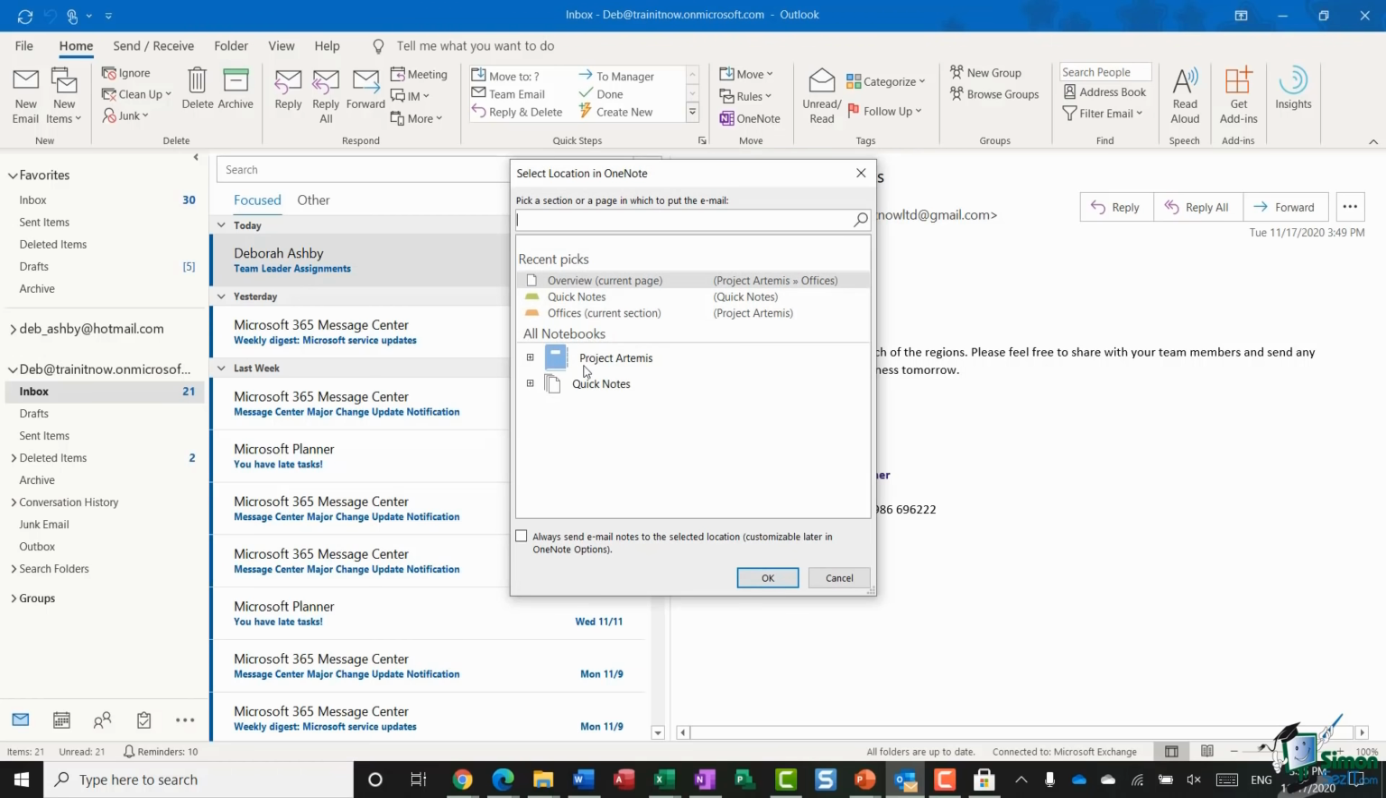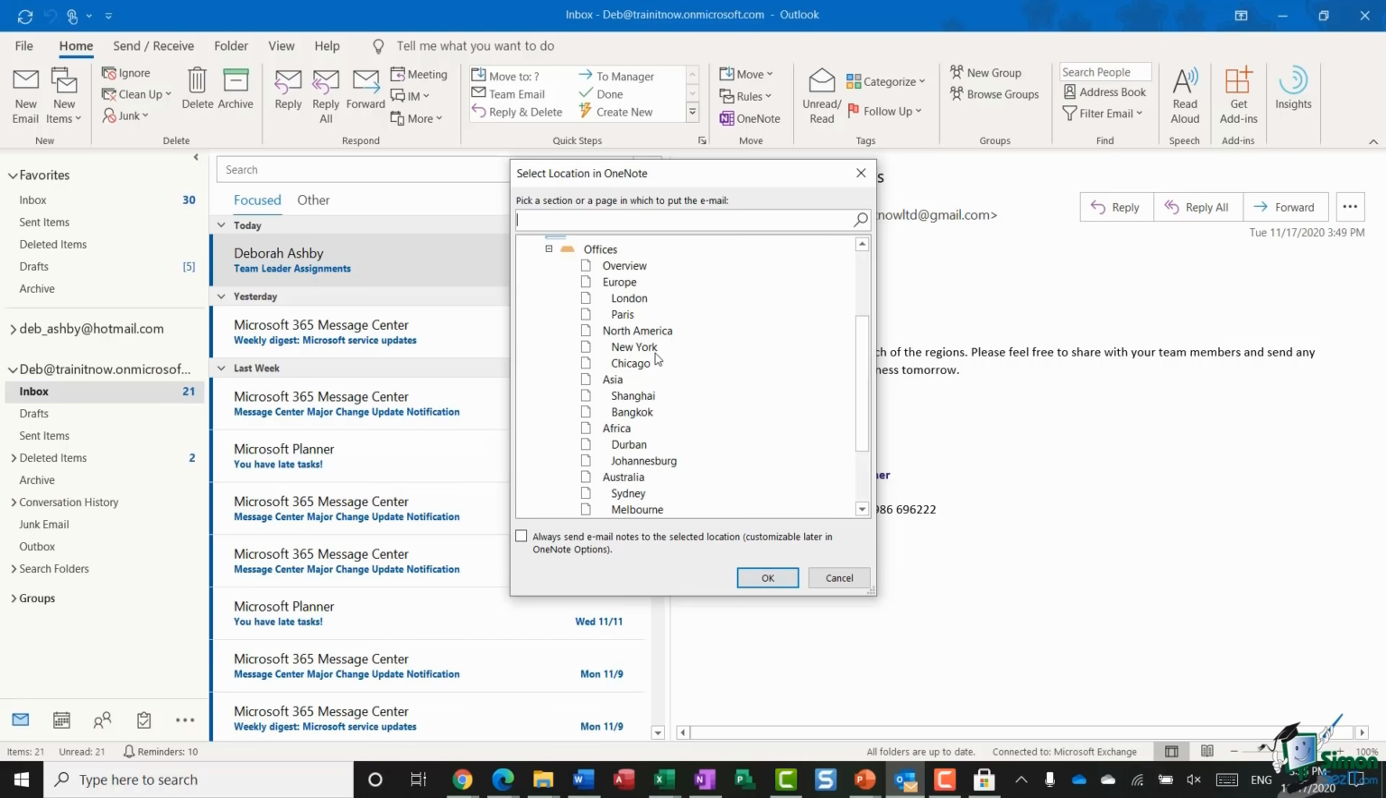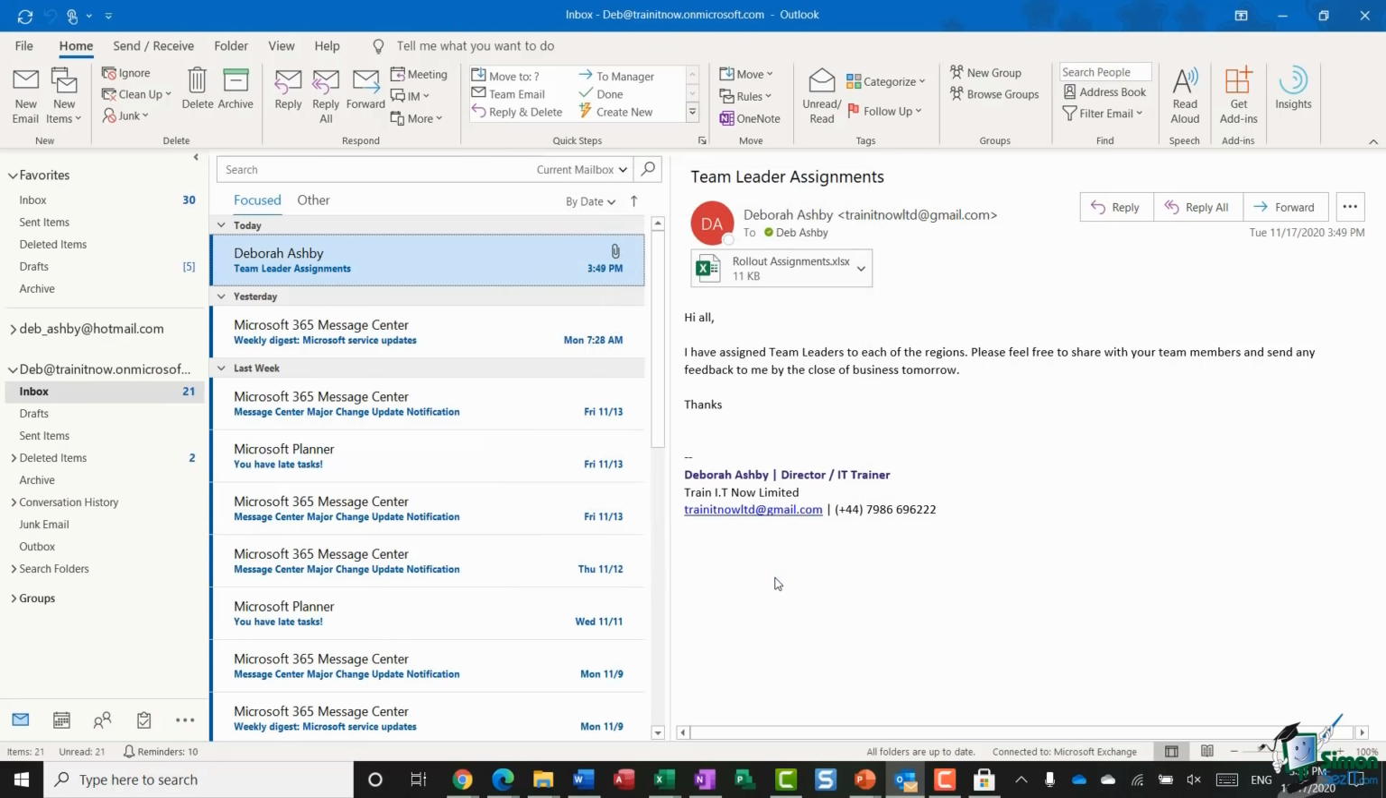So underneath all notebooks, I have Project Artemis. Now I'm going to click on the plus to expand that out, and you can then see all of my different sections and tabs. Now if I have a specific page in OneNote that I want to send content to, I can expand, for example, the Offices section and see all of the pages that I have underneath there. So what I might decide to do is select the overview page, click on OK, and there we go.